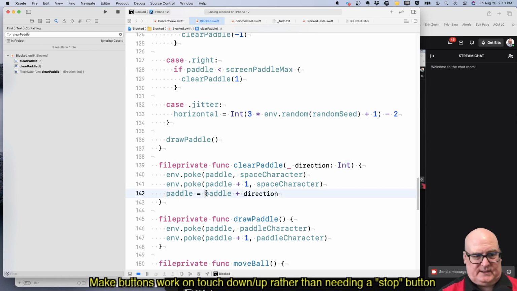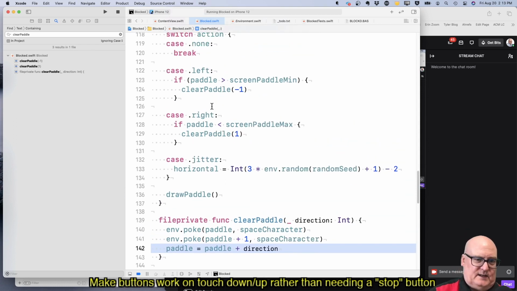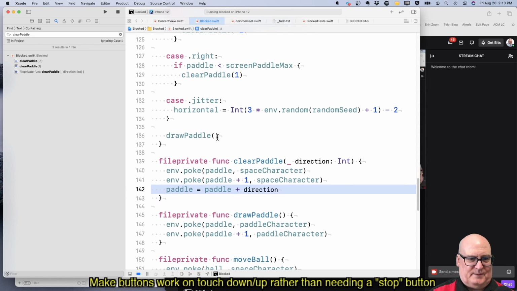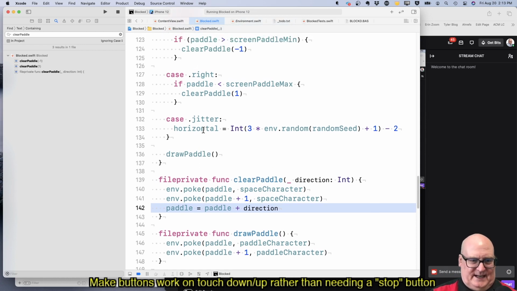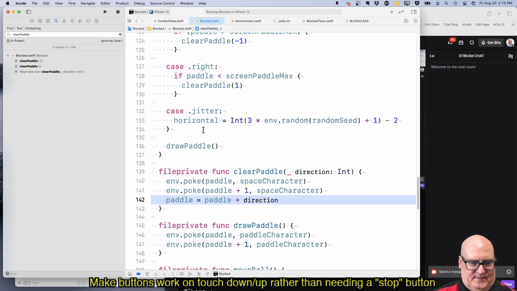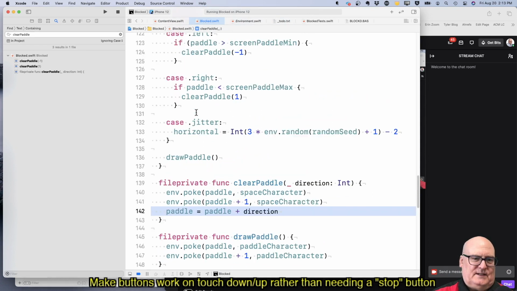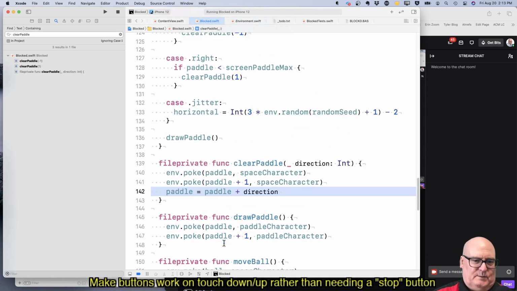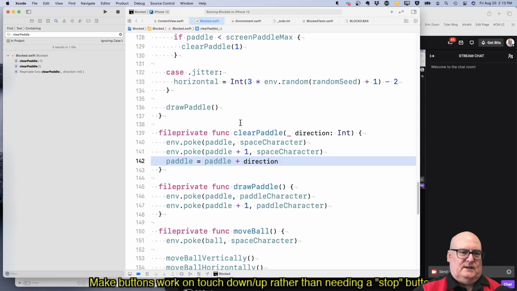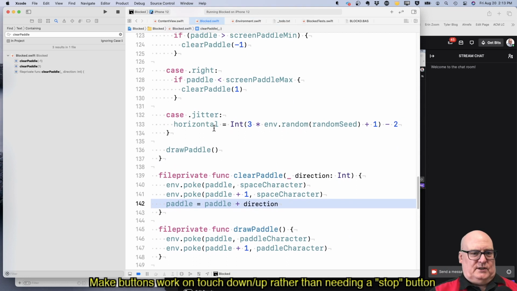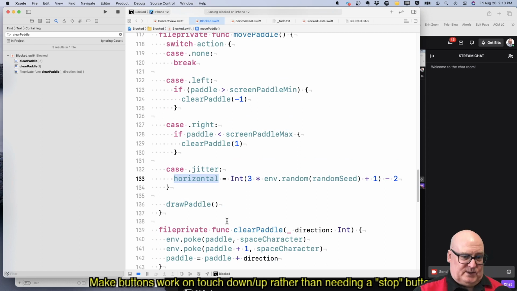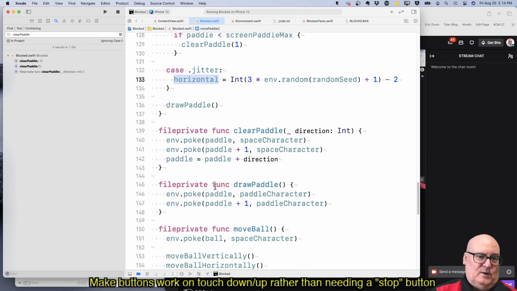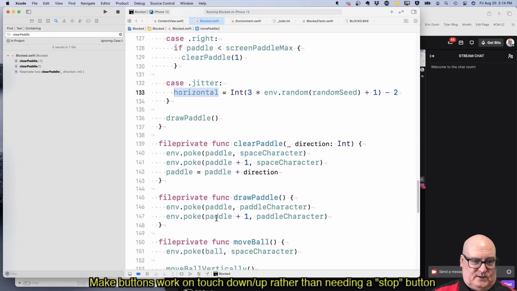See, clear paddle, I don't even think this belongs in here, right? I mean, this is really move paddle. It would be nice if it were clear paddle, move paddle, draw paddle. Let's make that happen. Because if you do jitter, you don't even move the paddle. So you poke two spaces, direction is unchanged. Well, it's not called. So you just set horizontal and you draw the paddle. You haven't changed it, so it's drawn exactly where it was. No harm, but not very useful either.